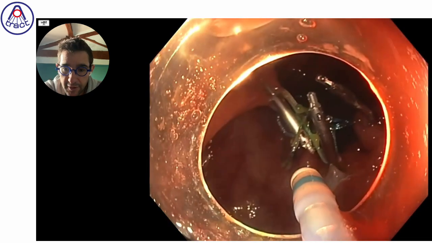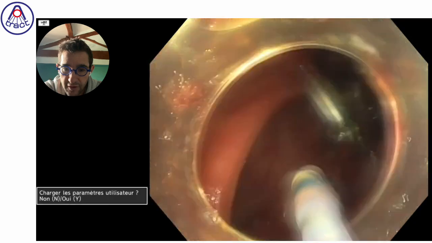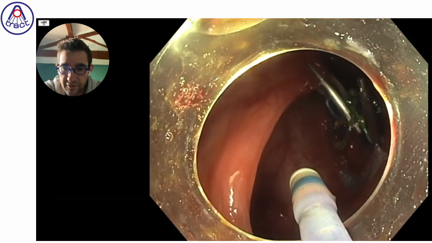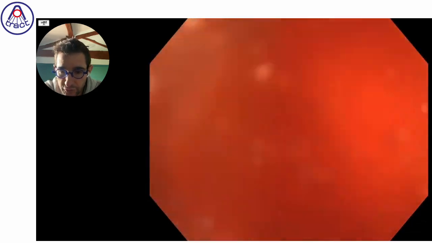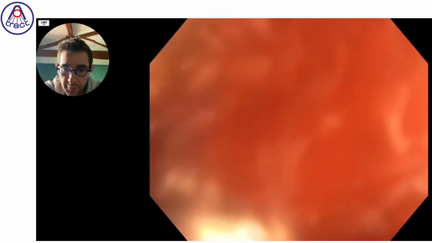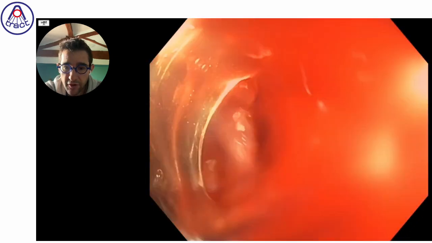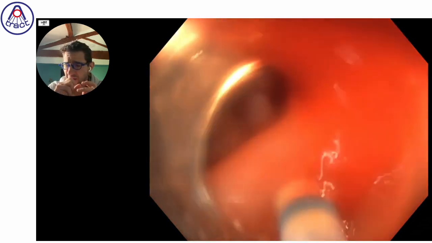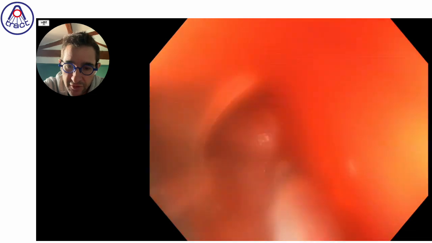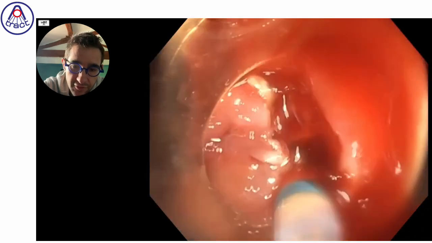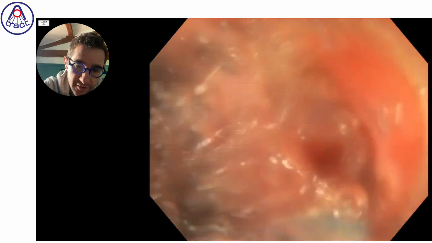unfortunately a small bleeding came in this case. So we change the parameters to get RDI on the first button. That makes me able to change very quickly from white light, sorry, to RDI. And therefore, it is easier after to control the bleeding when needed.